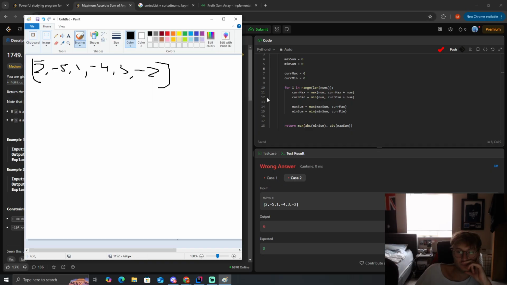Okay, we want to loop through this, so then our max, we get our current number, right? So our current number is 2. We do cur max plus num. But in our first pass, we're only comparing against 2, so everything is going to be 2 pretty much, right? So our cur max, cur min.